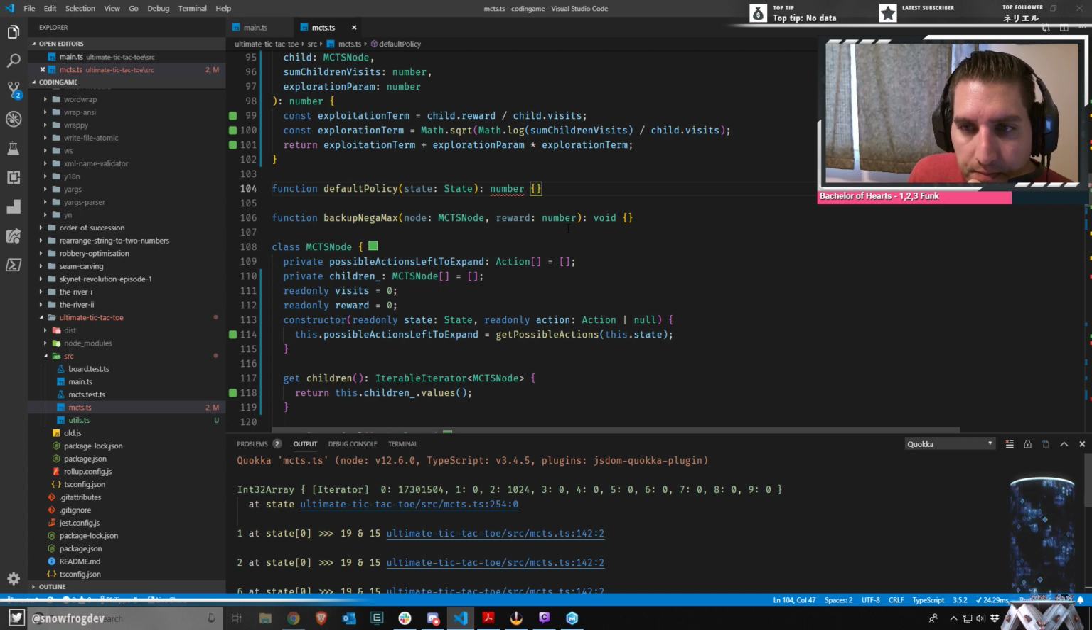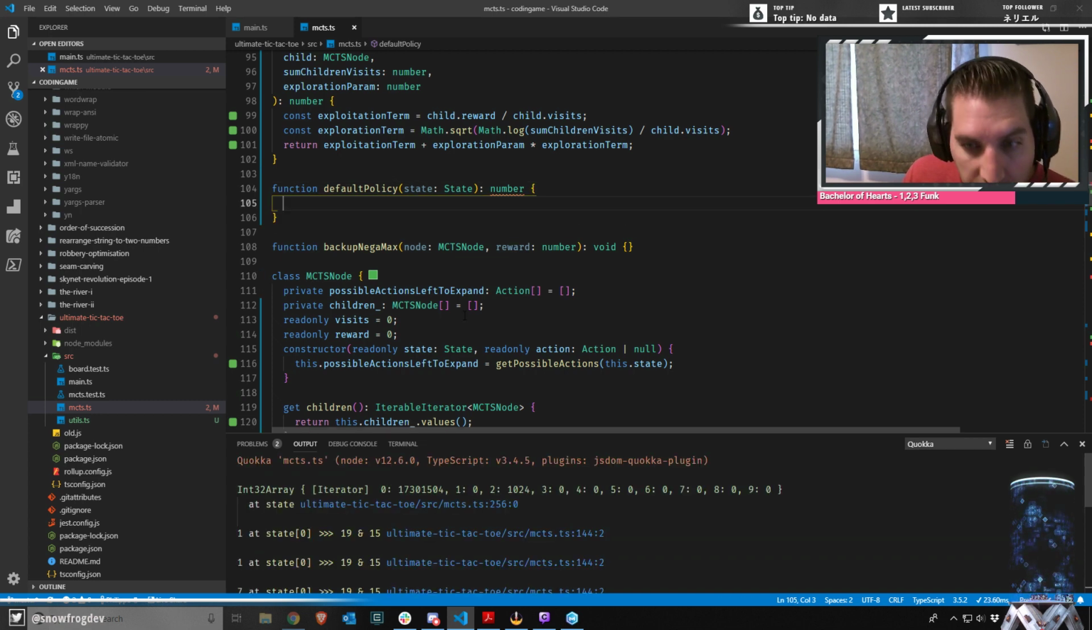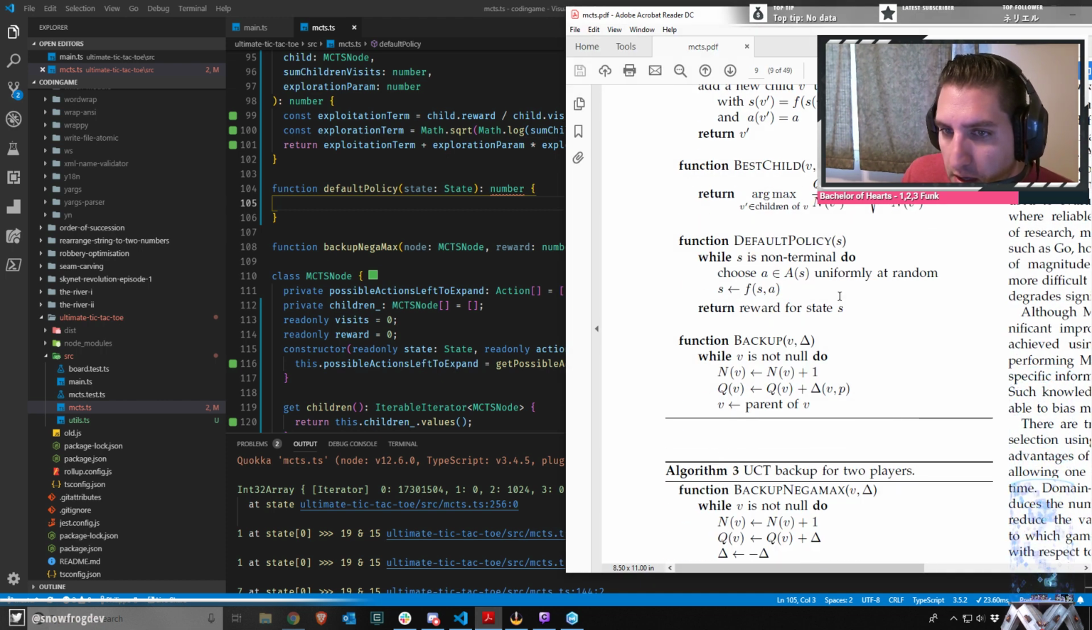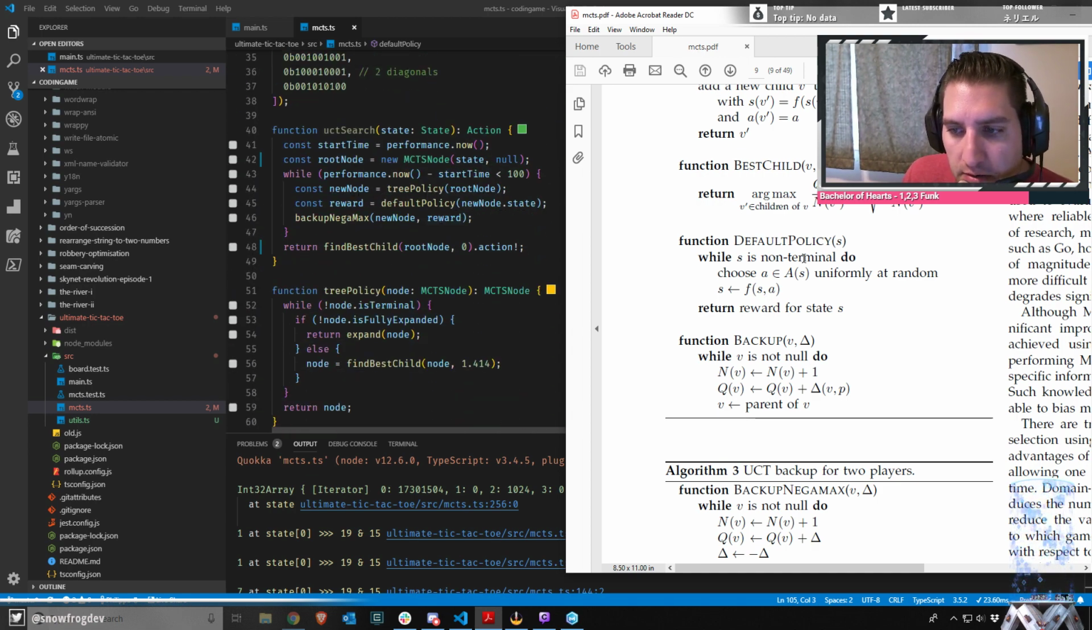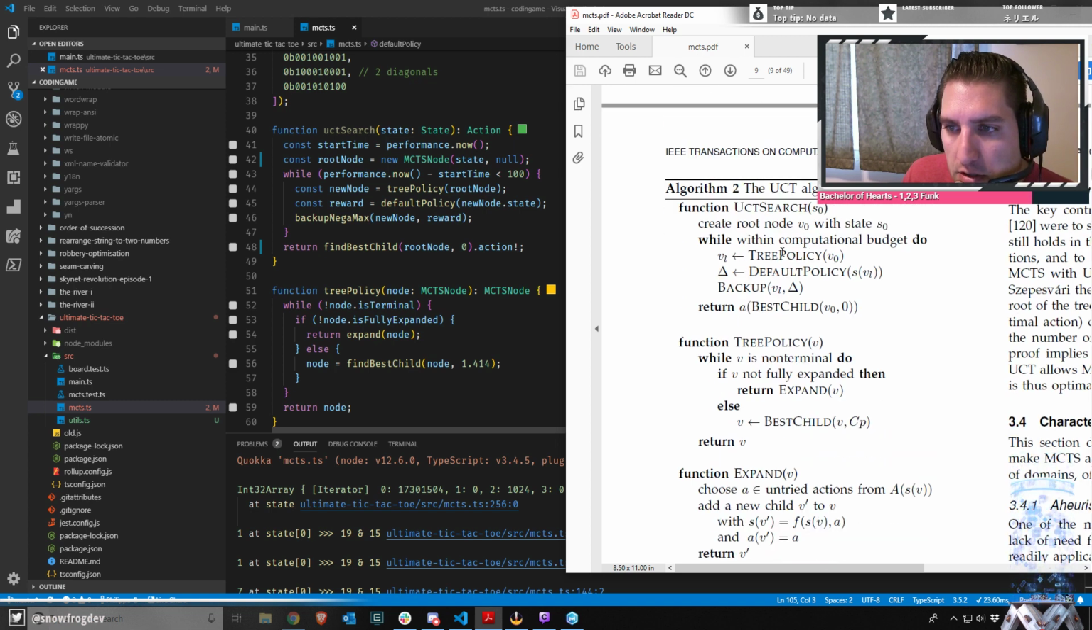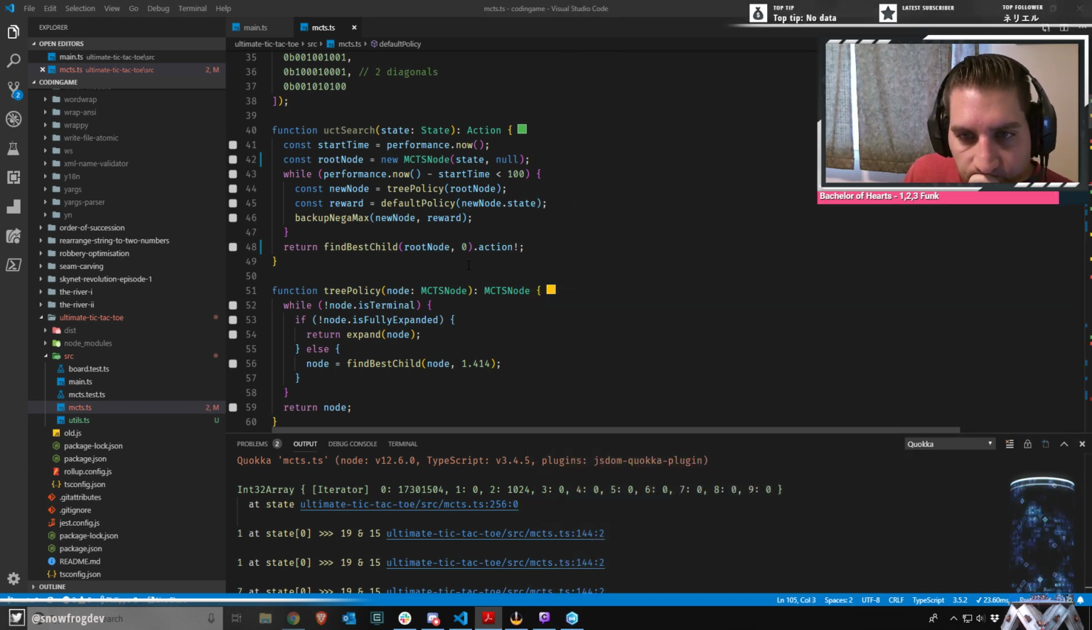Right on. How does that work? It takes in the state. Okay, interesting. So we're calling this from here, which is our UTC search. We're taking in the state of this new node here. Okay, new node.state, and then we run a simulation on that and return a reward. Cool.